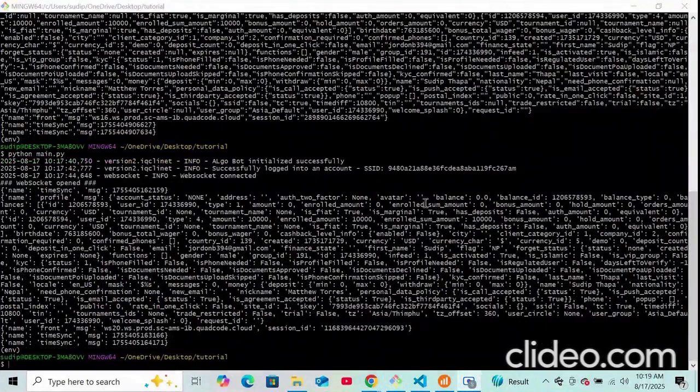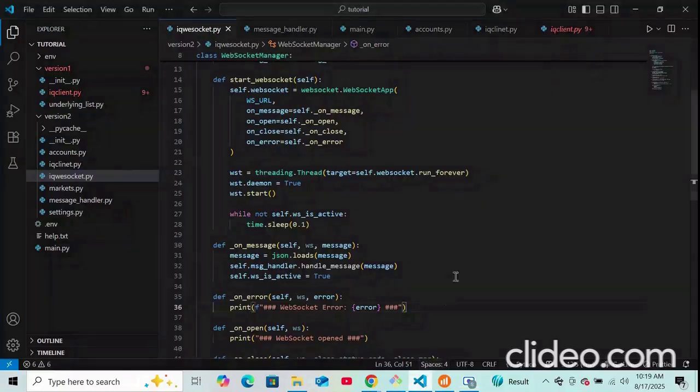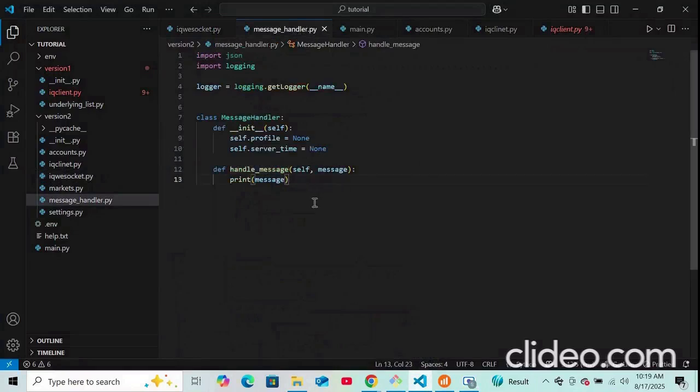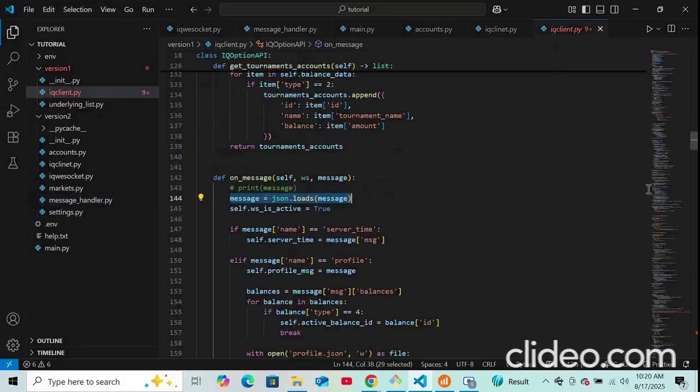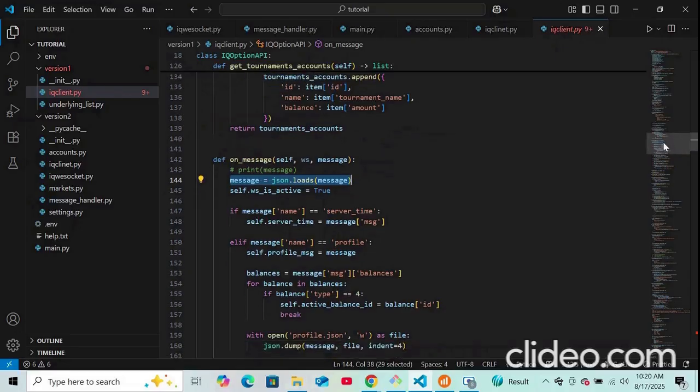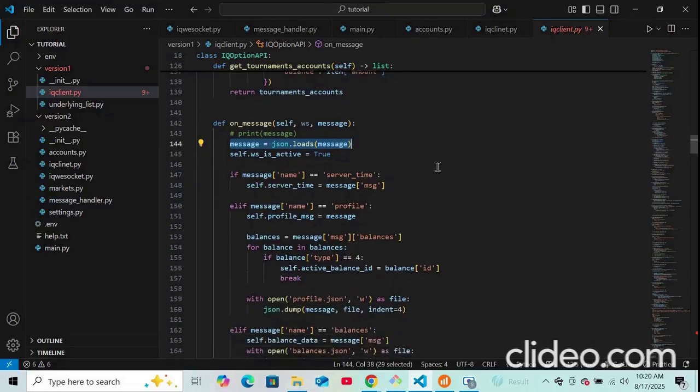Perfect, the message handler is receiving the message and it's also printing the message, right? Now let's do one thing. Instead of printing the message, let's store the profile message in self.profile and the time sync message in self.server_time.